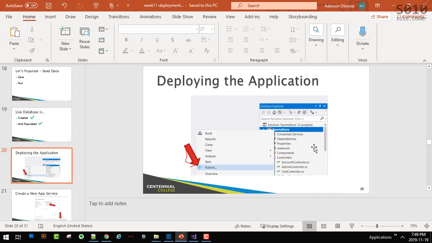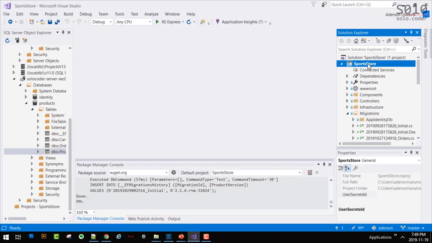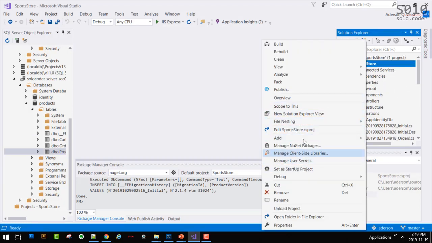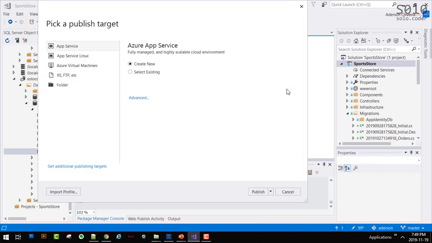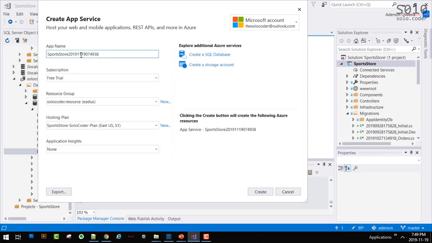Okay? So for this one, I'm just going to go back to the project. I'm going to right-click and say publish. Now here, we're going to be setting this up for the first time. So we're going to select create new, and click on publish. We're going to be creating an app on Azure. This name here needs to be unique, if I'm not mistaken. You can keep the name that it is, or you can change it, but if you use something that is not unique, it will say that it's not available.